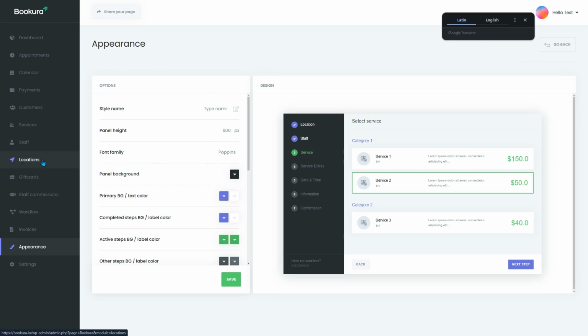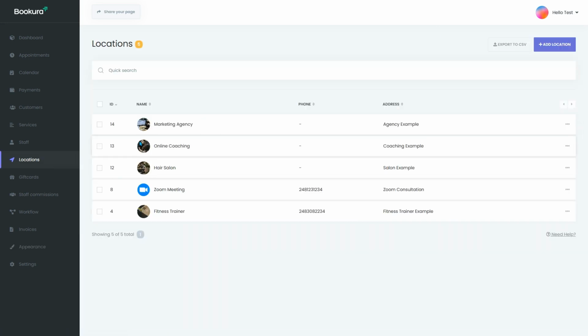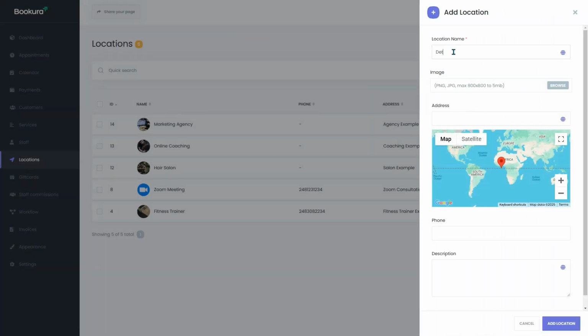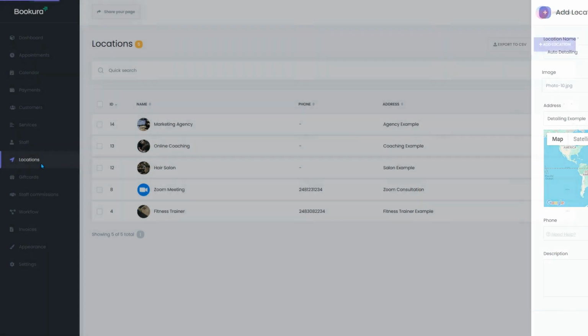But to jump right into it, you're going to want to start in locations. So for this example, we're going to be doing an auto detailer. So you're going to want to go over to this top right section to add location. And then from here, you can name it. So I'm going to name it auto detailing. And then you can go ahead and add an image as well as an address and phone number and description if you would like to add an image in here, and then just make the address detailing example. And then I'm going to go ahead and click add location.